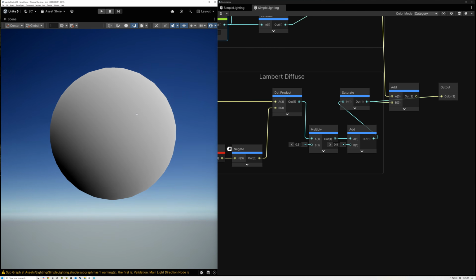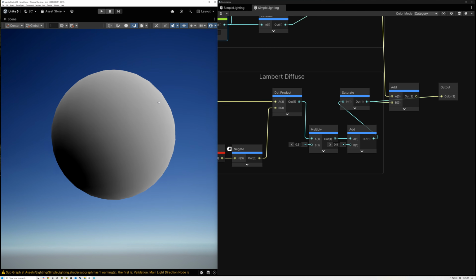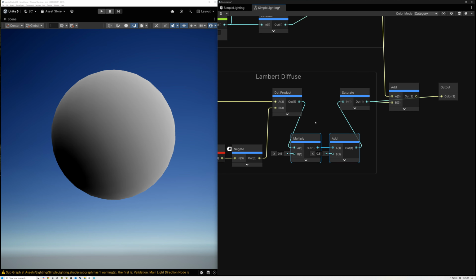So now that we have our Half Lambert, we no longer have those interpolation artifacts, and our lighting is a lot softer. So when you're building your own custom lighting model, this is a technique that you might consider using if you're going for a more stylized look, to adjust the range of your lighting here so that it wraps all the way around the model.